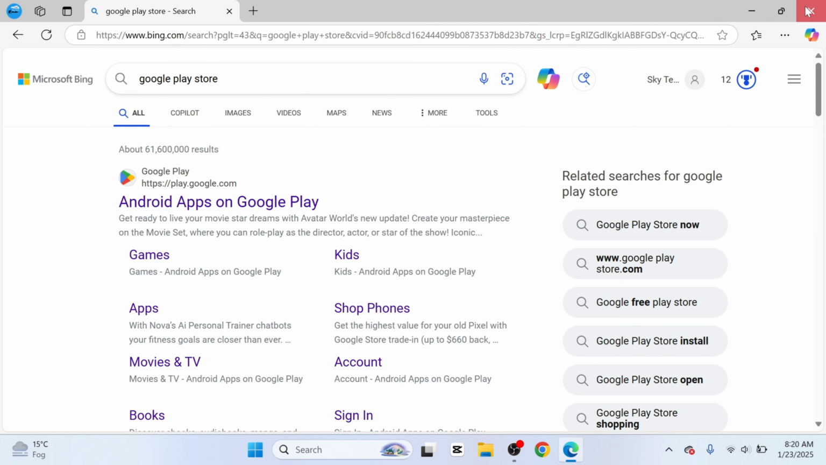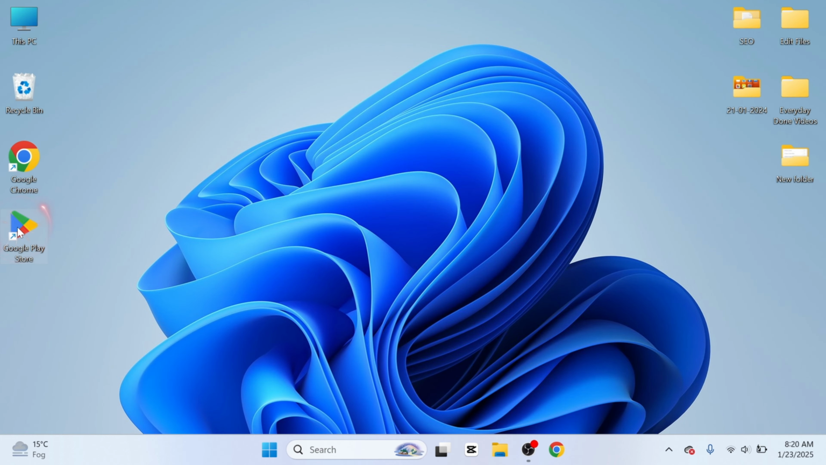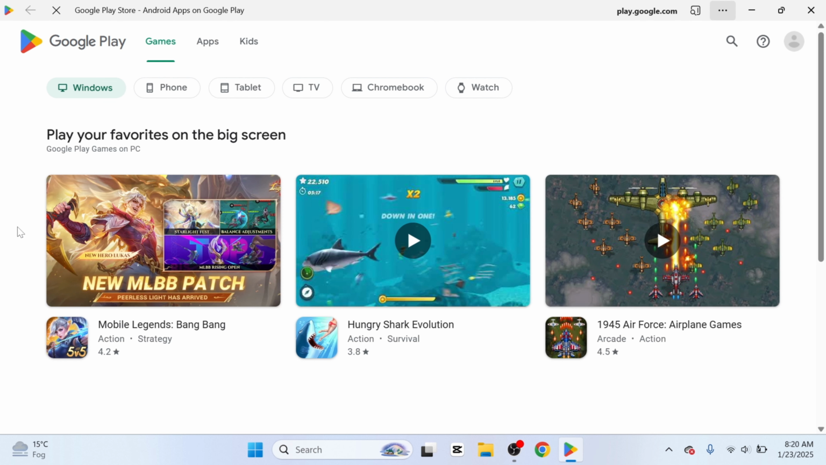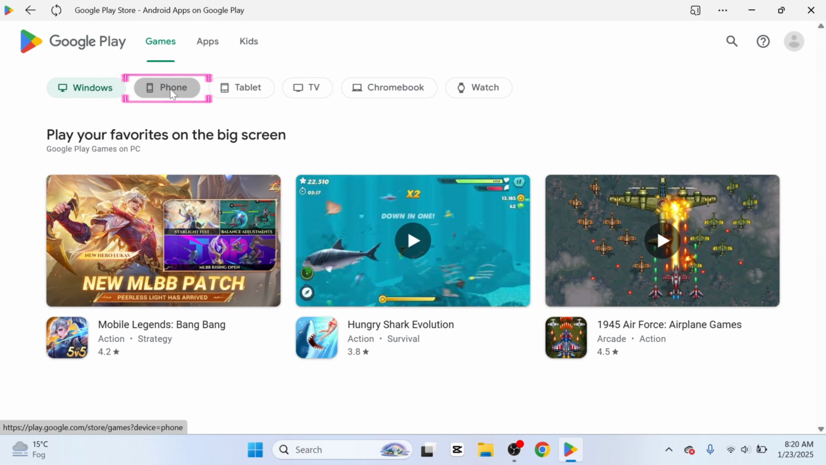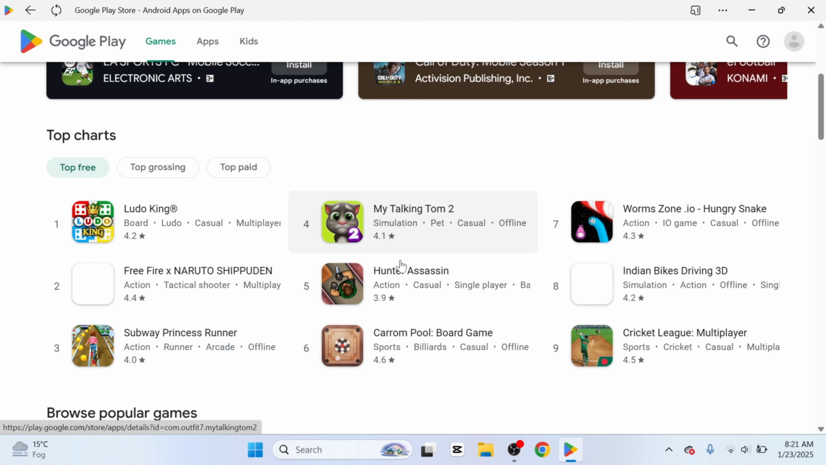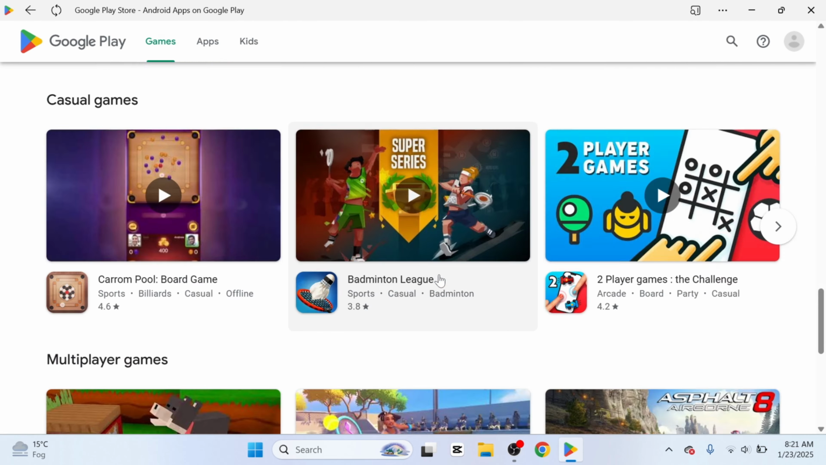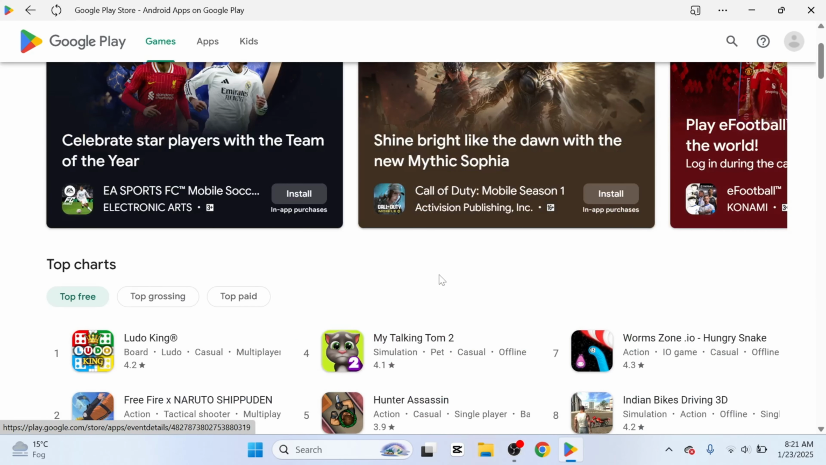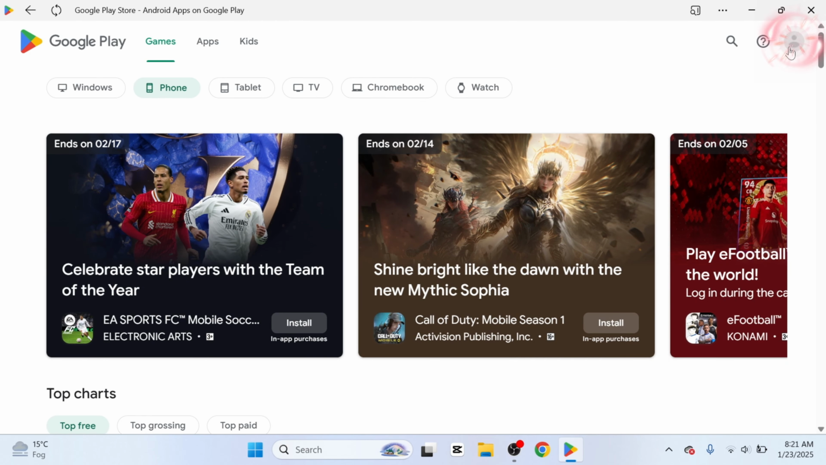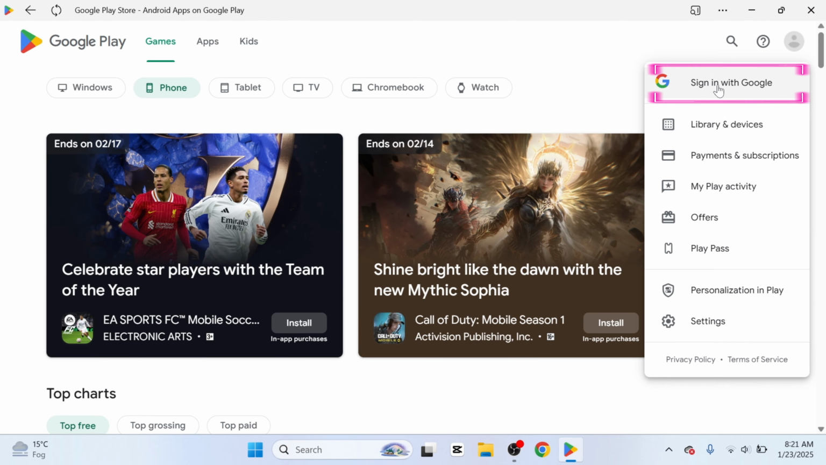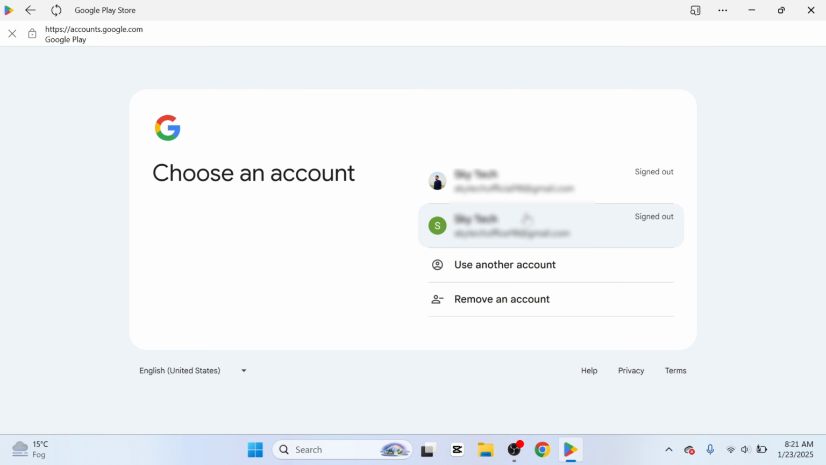Just get back from here and you'll get to see the Google Play Store has been installed. So you just need to open this up and you'll get to see all the Android apps in the Google Play Store. If I open up the phone section right over here, you'll get to see all the available apps that is available on the Android Play Store. But before that, you just need to log into your account. So you just need to click on this account section right over here and then click on sign in with Google account and make sure to log in with the same Google account that is already logged in on the Play Store on your Android phone.